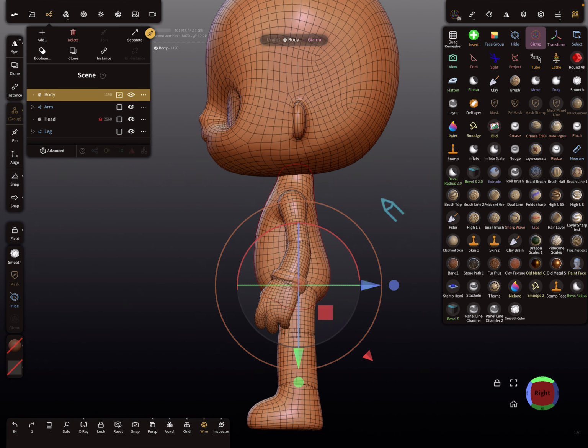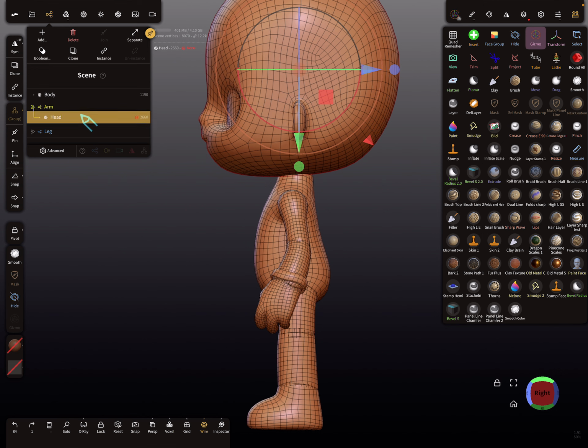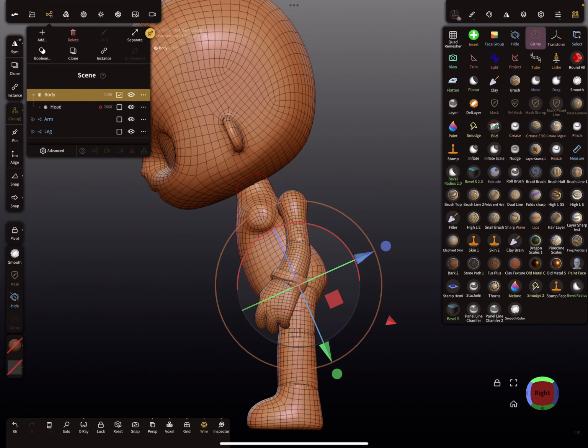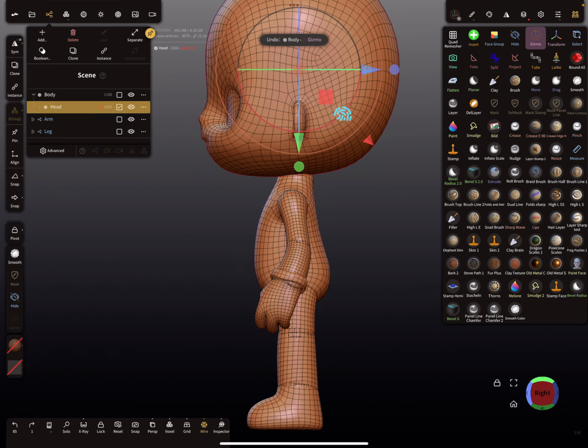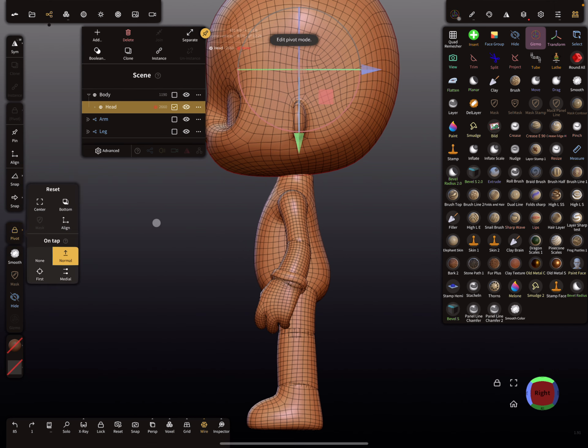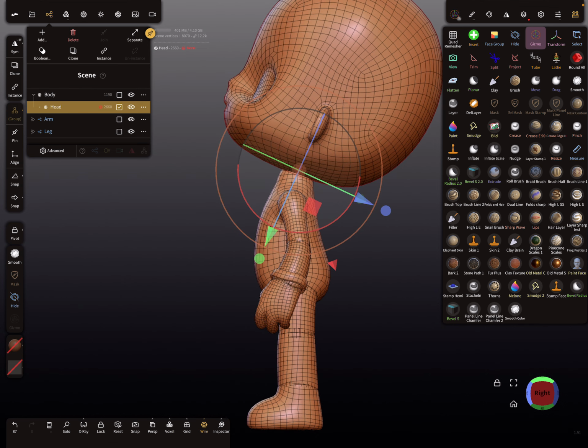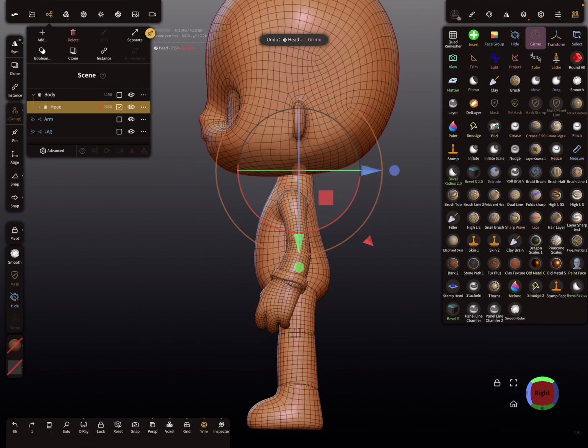And then here the head has to be a child of the body. So I put the head to the body. So let's test it. Everything works fine. So the head needs also a new pivot position. Maybe here. Fine.